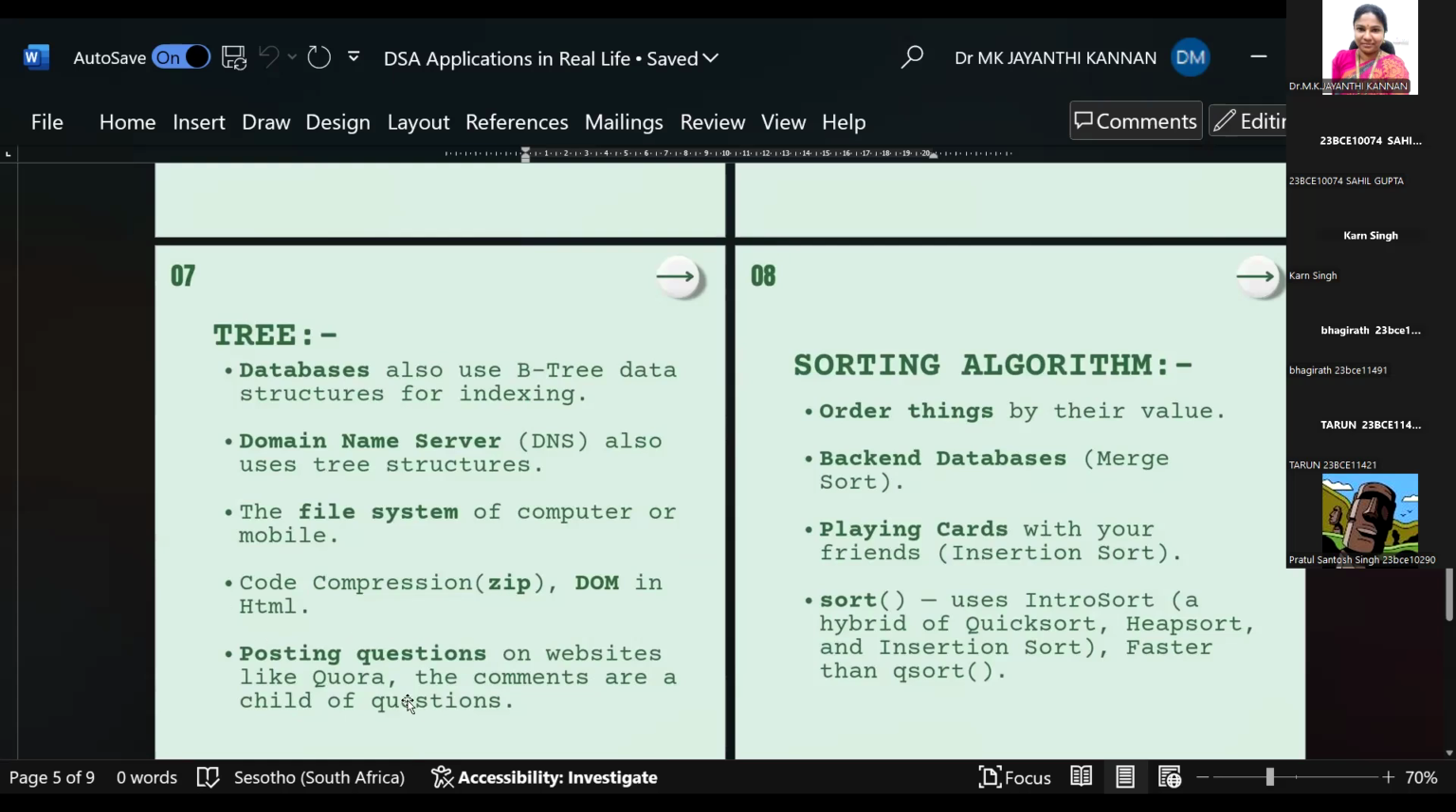And posting questions, there will be some hierarchy, like the comments and other things. And sorting algorithms are used to order things by their value. In Flipkart and Amazon, we can apply filters based on the price, the discount, the brand, or the ratings. The sorting algorithms are used.